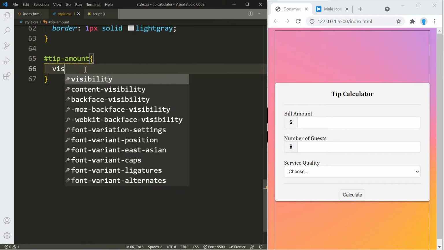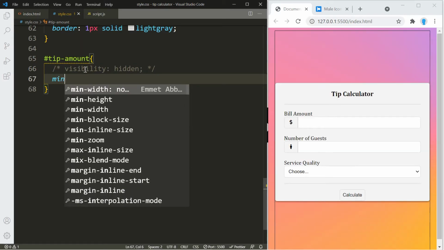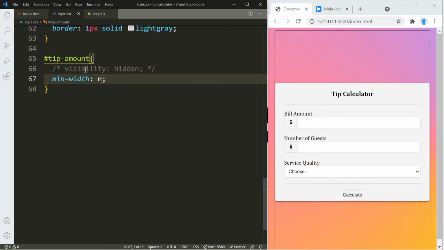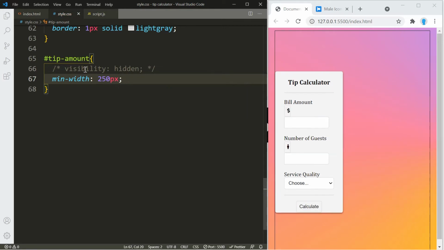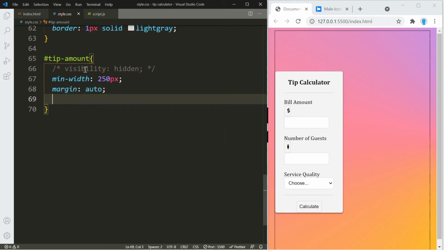All right, so the first thing we're going to add is a visibility of hidden, but we're going to comment this out. Otherwise, we won't be able to see what we're doing here, but we'll comment it out before we move on. All right, let's give this a minimum width of 250 pixels. That means this is going to be at least 250 pixels. Let's place it in the center with margin auto.